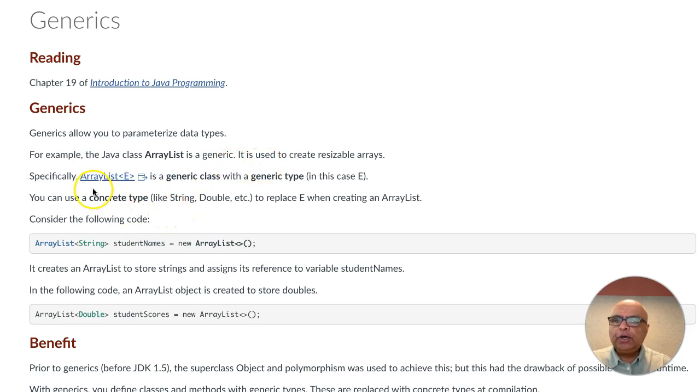More specifically, ArrayList is written like this: ArrayList with angle brackets with the letter E in the middle, right? ArrayList is the generic class, and E is the generic type. So what does that mean? This is the type of each element of ArrayList. E will need to be replaced with what's called a concrete type, which would be something like a string or a double to actually create the ArrayList class.